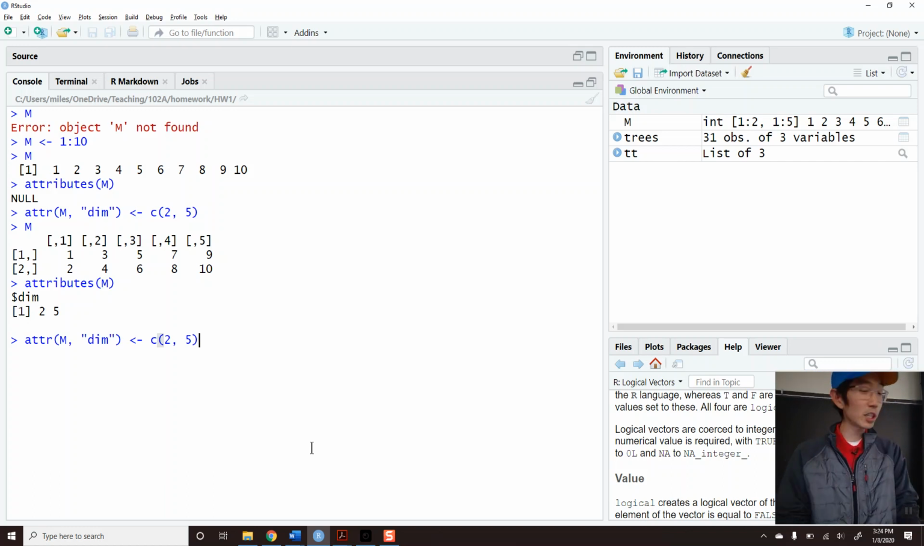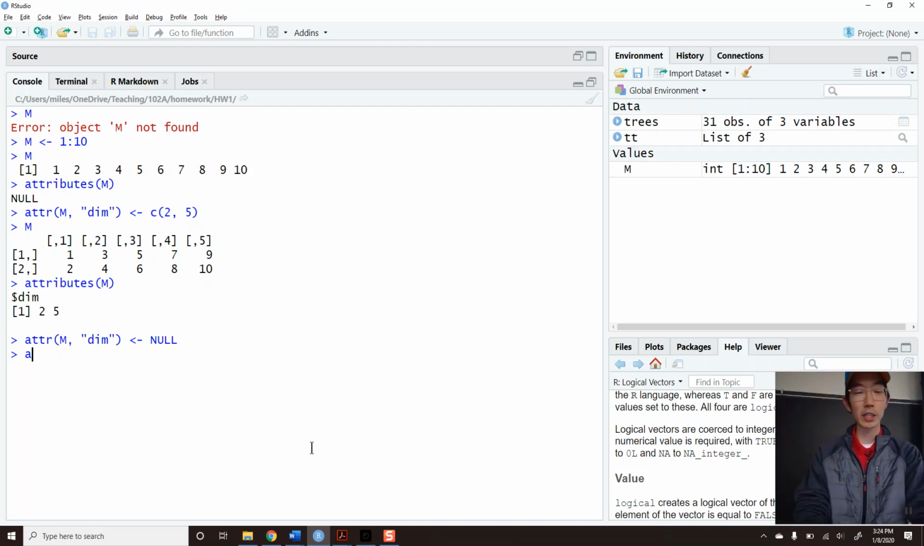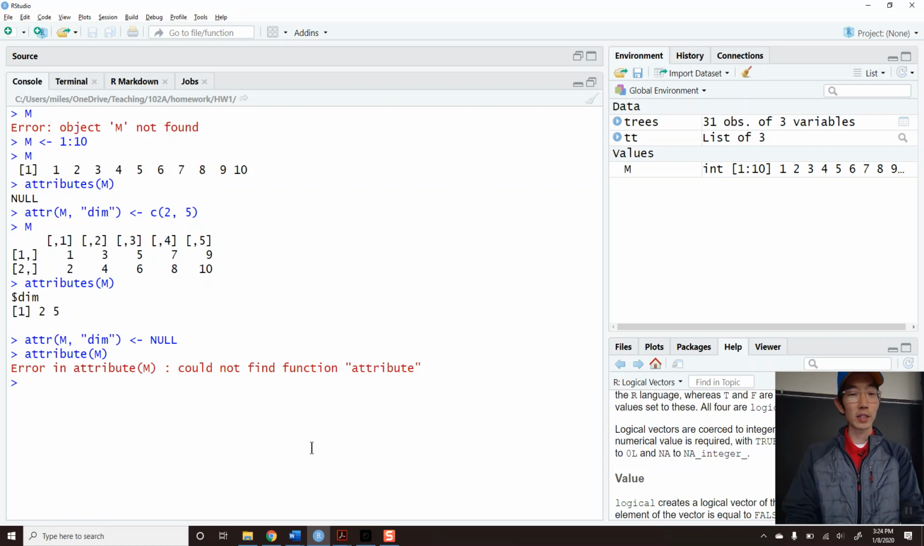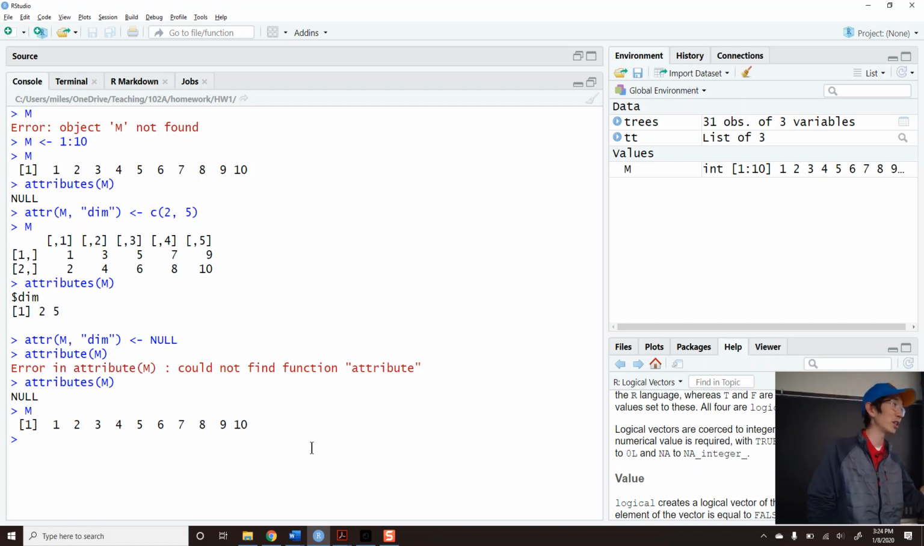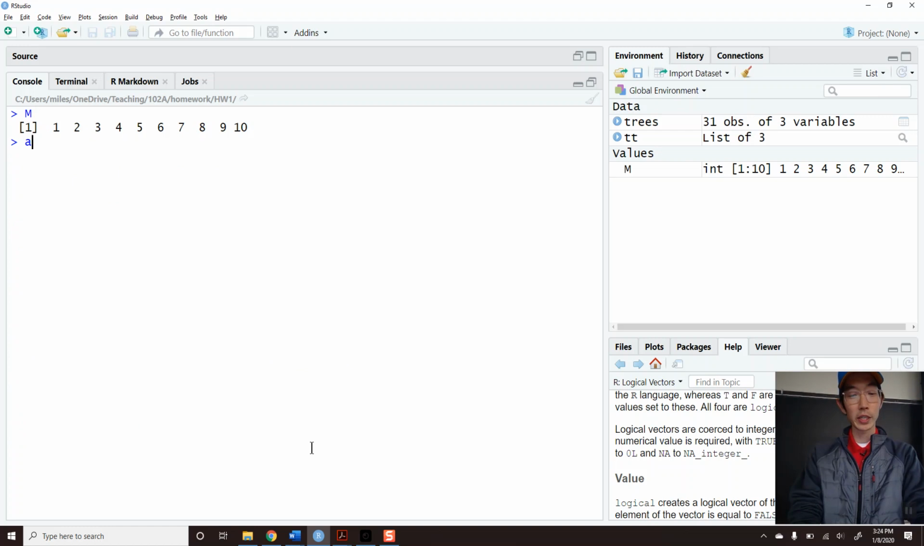Here, I can take the dimension attribute and overwrite it with null. What will this do? Yeah, it'll make it an atomic vector. It'll kill the dimension attribute, right? So now the attributes of M are null again, and M just prints out as an atomic vector. So I've just turned my matrix back into an atomic vector.